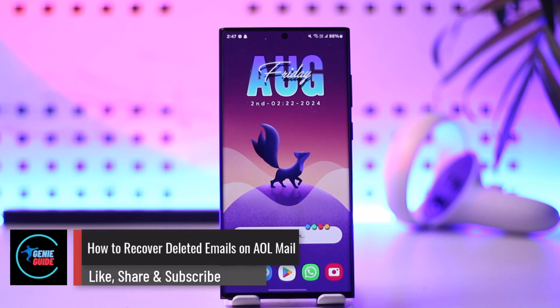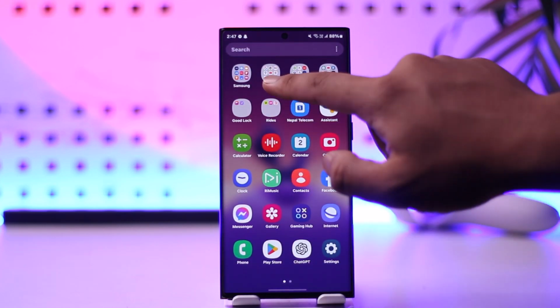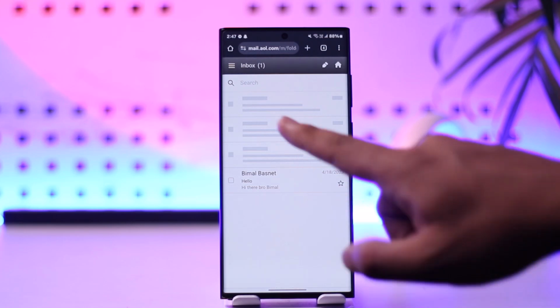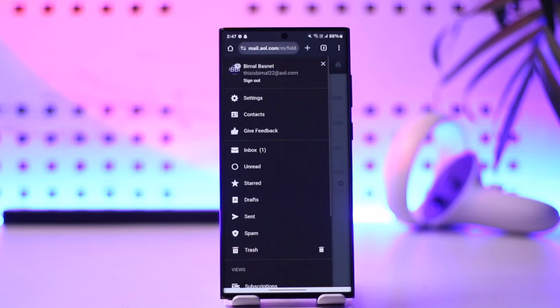How to recover deleted emails from AOL Mail. If you want to recover your deleted emails from AOL Mail, all you have to do is launch your mail app, which is the AOL Mail app, or you can open your browser and go to mail.aol.com. Then from there, simply tap on the three lines option from the top left of the screen.